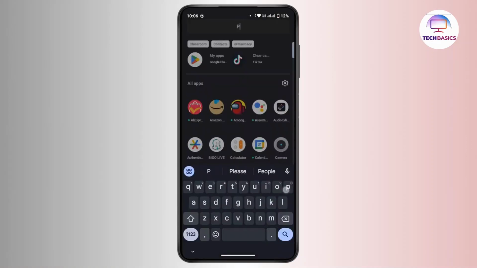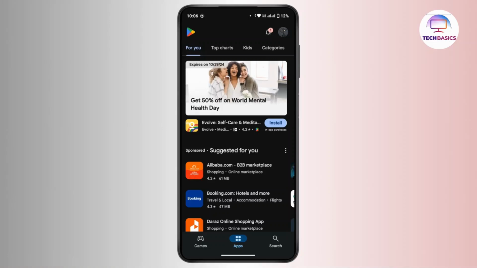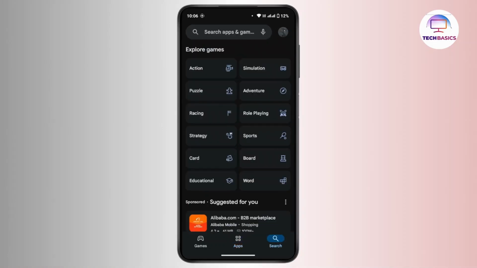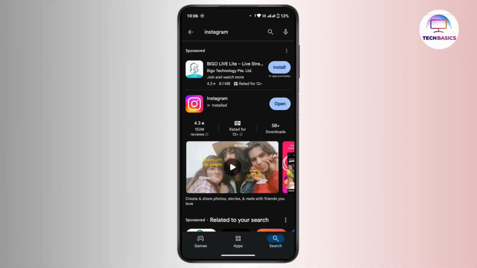So for that, open the Play Store in your device. After that, navigate to search icon from the bottom right corner and then tap on search bar. And in the search bar, type in Instagram. If you are able to find an update option next to Instagram, tap on it and then your Instagram application will get updated to its newest version.